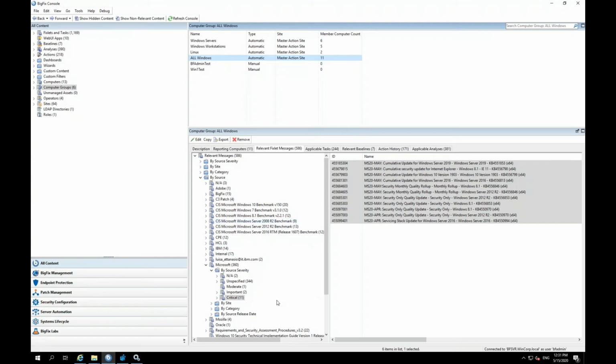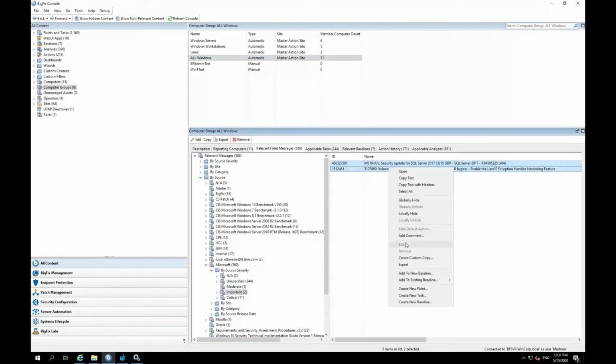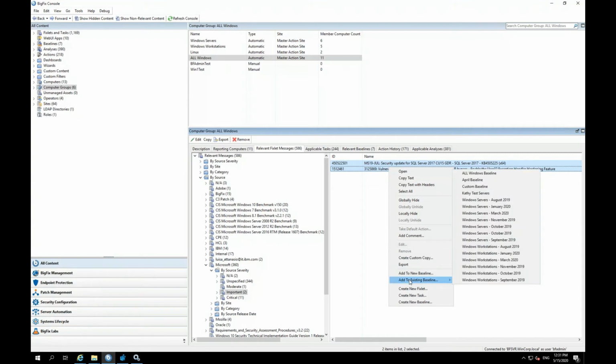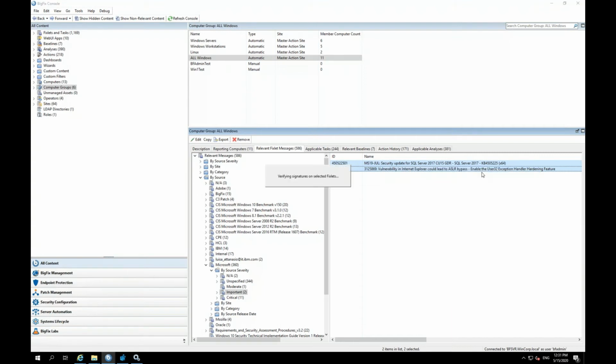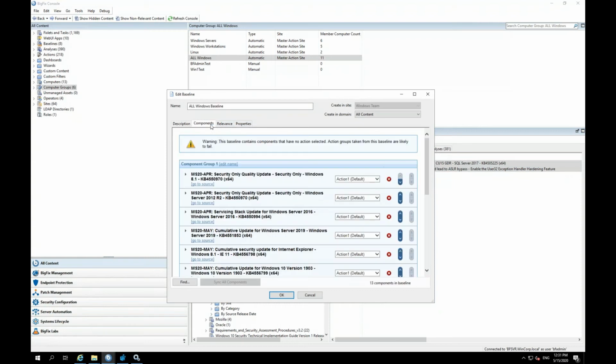Again, I am focusing on all critical and important. So I will go up and I have two important fixlets. I will go ahead and highlight those. Now I'm going to add it to an existing baseline because I've already created my All Windows baseline. Baseline window pops up. And under the components tab, I see this warning.